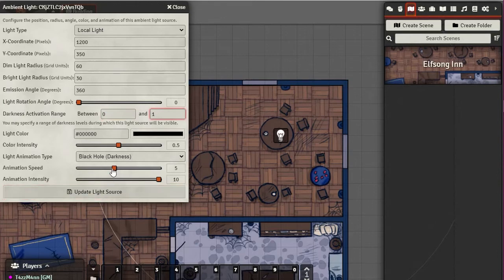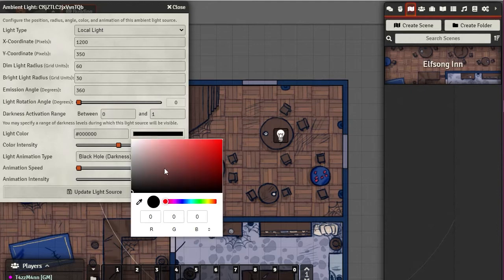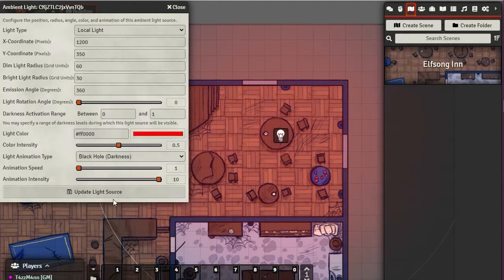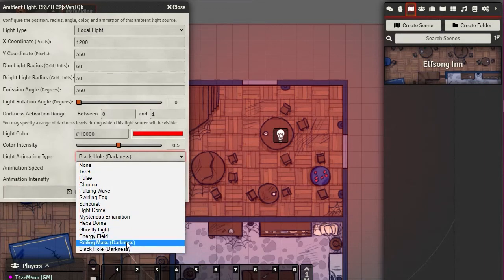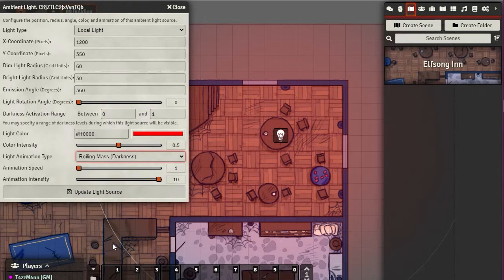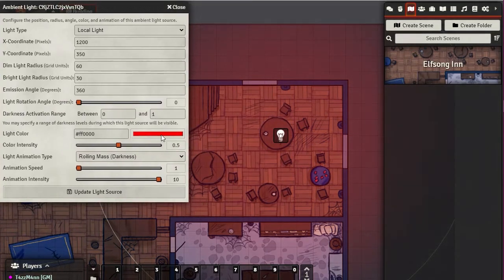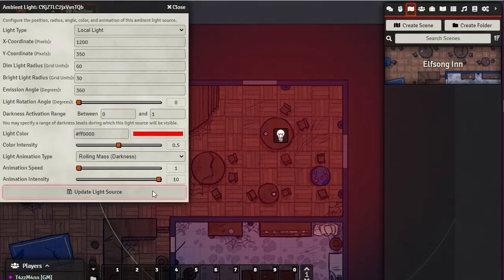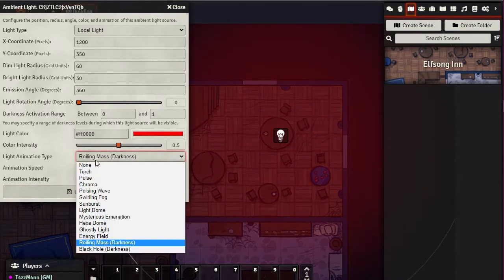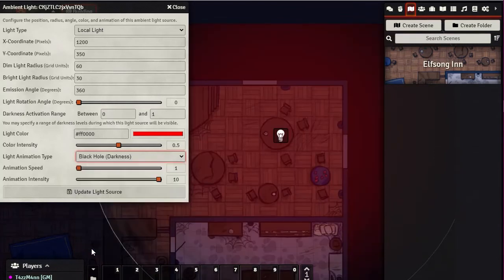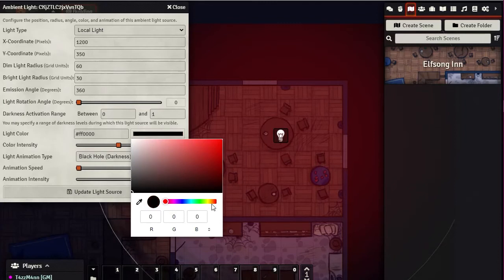Now it's on. Animation speed. No, this one's really kind of hard to see. Let's just change it red then. So yeah, black hole's kind of a hard one to see. Rolling mist is also one that's designed to be more of a dark color. Maybe we need to go back to night. I know the intention behind them. For example, this black hole darkness is kind of supposed to feel like a darkness spell.